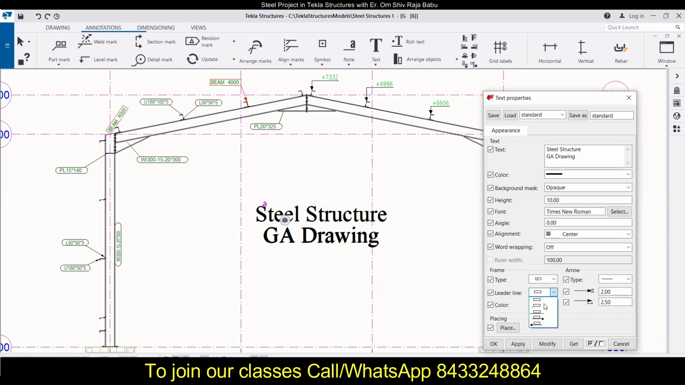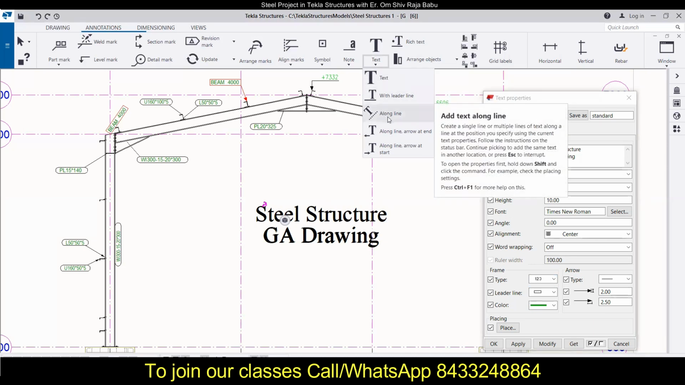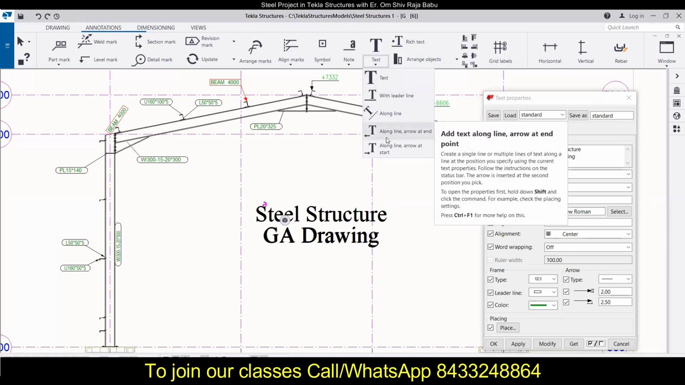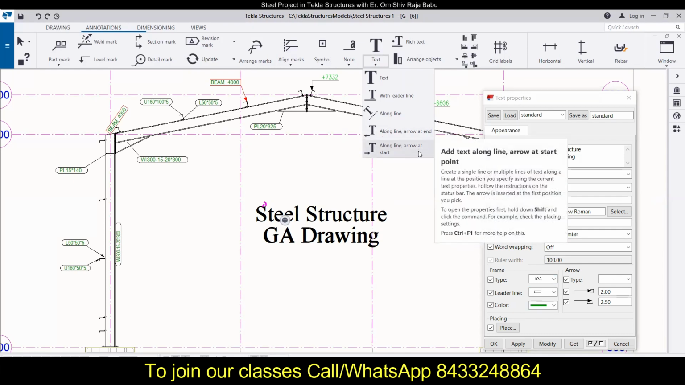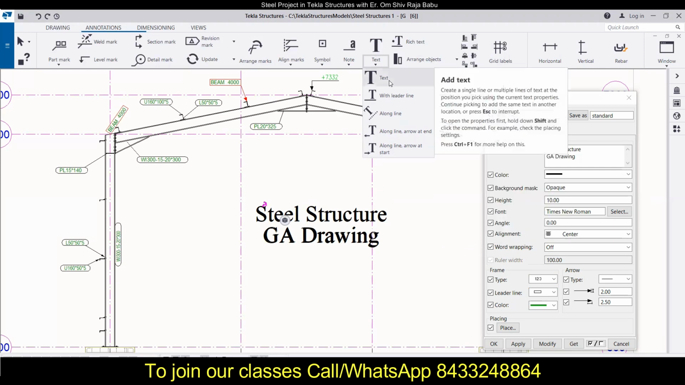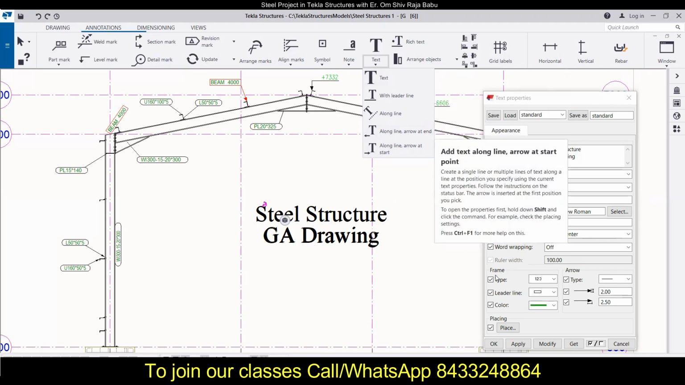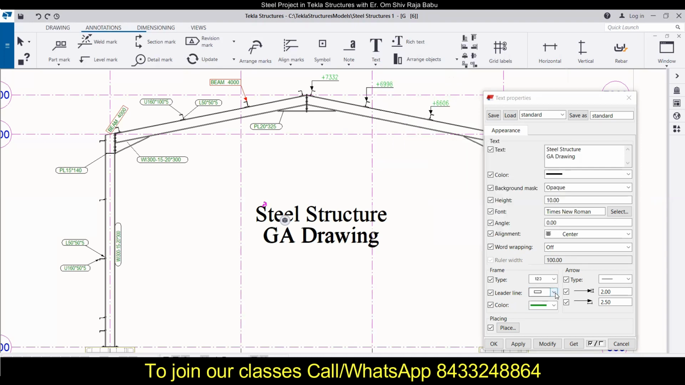You can see there are different patterns over here, and the same options you will find in the text option also. If you click over here, you will find text, then text with leader line, text along line, then along line arrow at end, and along line arrow at start. These are the 5 options you can see over here, and all these 5 options represent the leader lines.